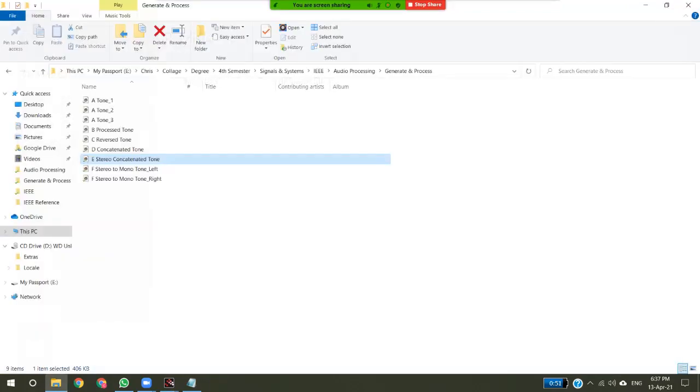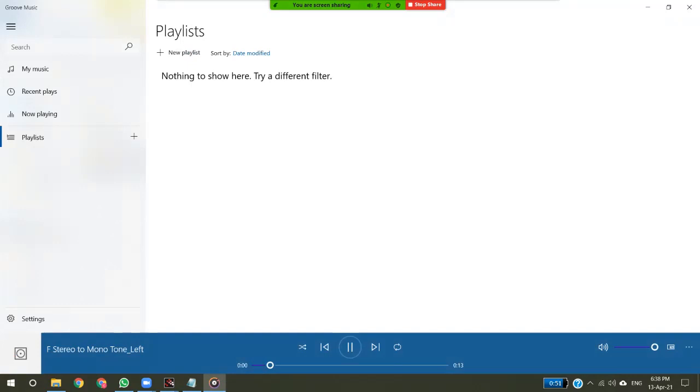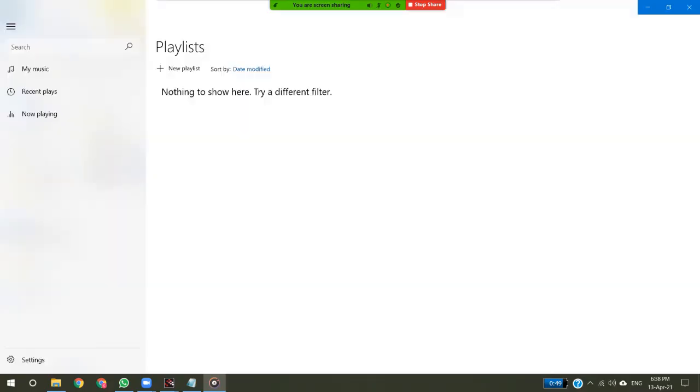Yeah. So this was two tones played simultaneously. Now we'll separate the two tones. So first we'll hear the first tone, which will be separated from the concatenated tone. So this was the first tone, which was separated from the concatenated tone. Now we'll see the second tone, which will be separated from the concatenated tone.